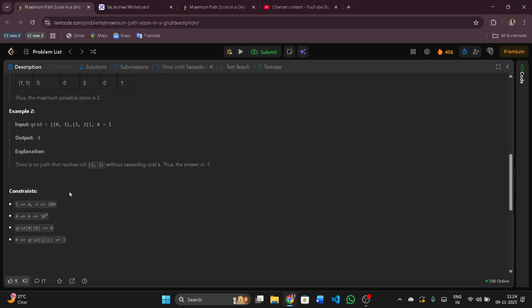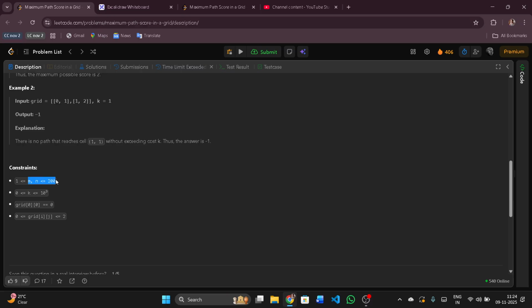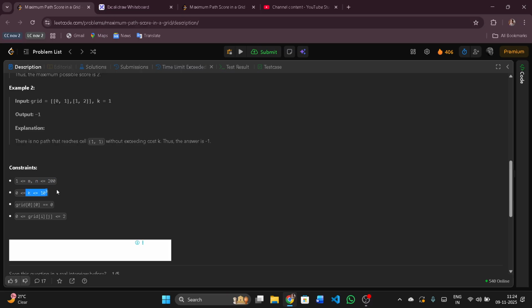So let us look at the constraints here. m comma n can be up to 200 and k can be 10 to the power 3, and grid of 0 comma 0 is 0 every time. And as they said, the values can be 0, 1 or 2.